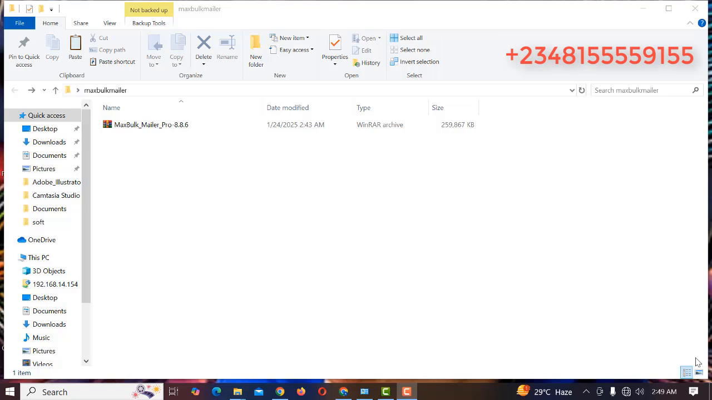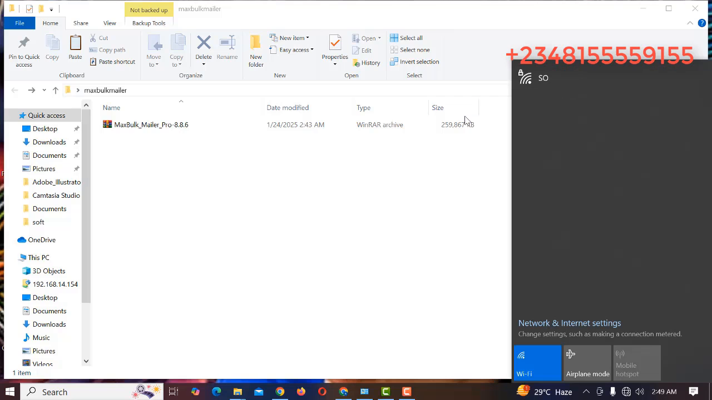Alright, so I'm going to show you the right way to install your Maxbulk Mailer Pro. Okay, the first thing you need to do here is to turn off the internet. If your internet is turned on, you have to turn it off. Okay, you can see I already turned this off. And secondly, you need to turn off your Windows Defender.